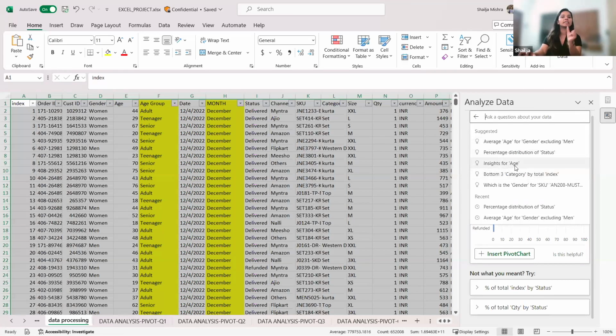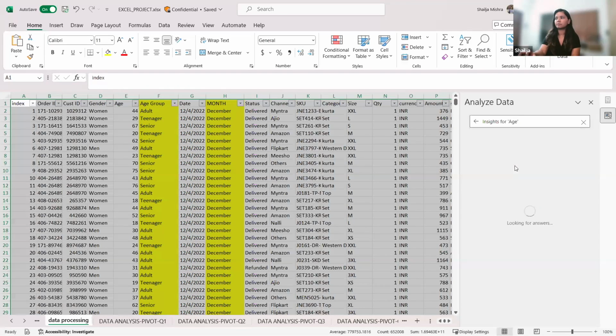Now it is telling you insights for age. Let me click this. I have not even written anything yet. I am just going with the suggestions it has already given me. Okay. Now you need to have a stable internet connection. You need to have all of these enabled in your particular tool.